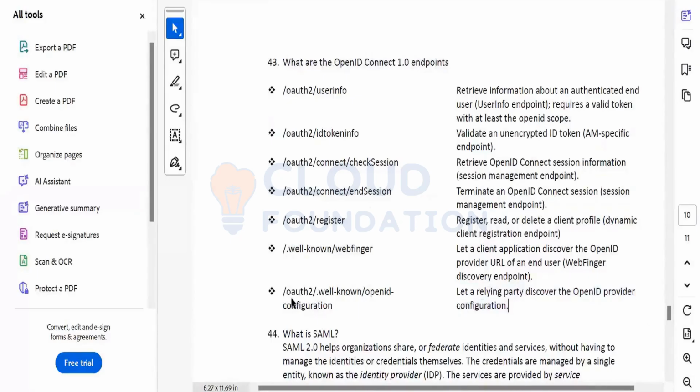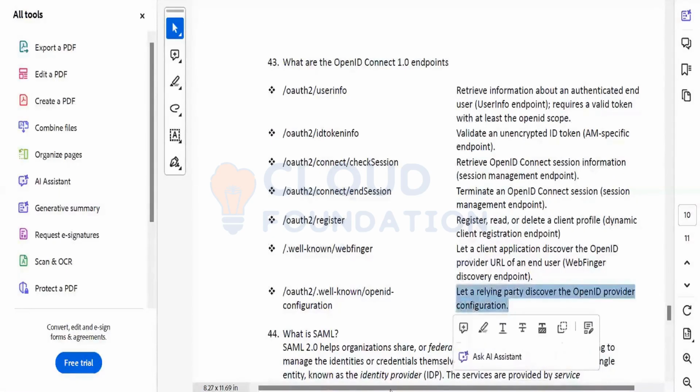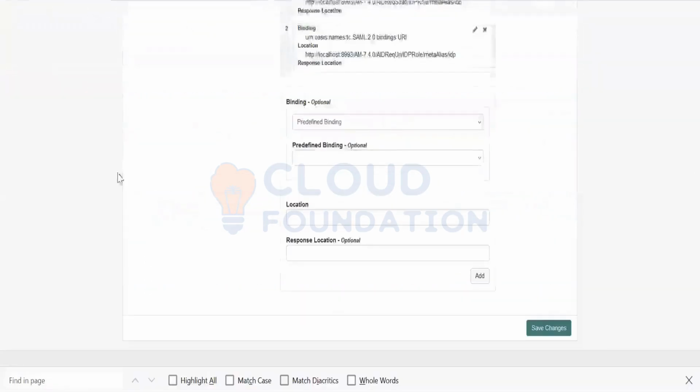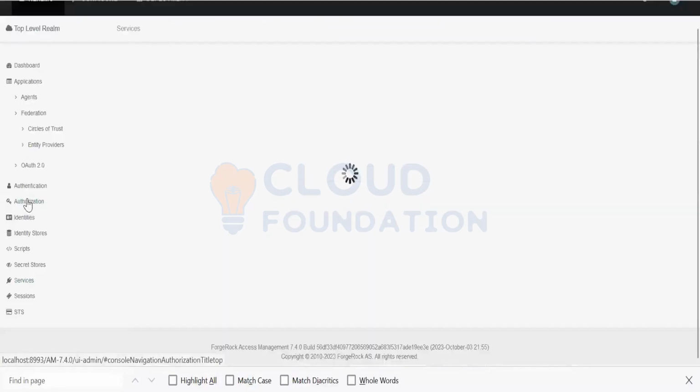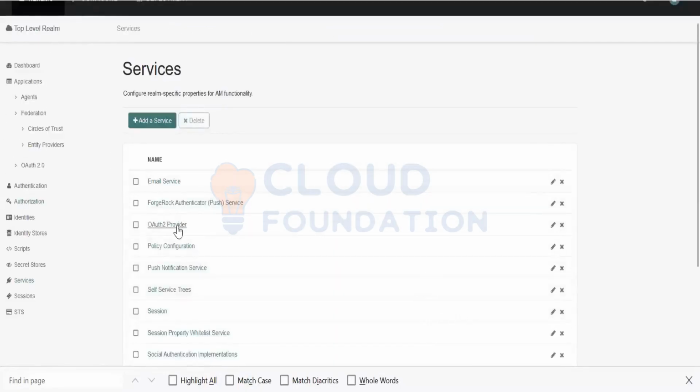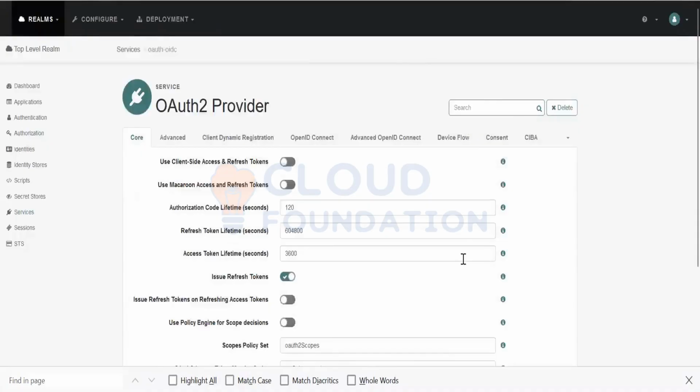What is the purpose of this one? It provides the OpenID provider configuration. It provides everything an OpenID provider configuration has. This URL provides the full OpenID provider configuration.